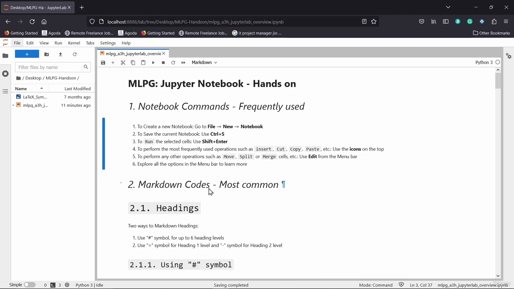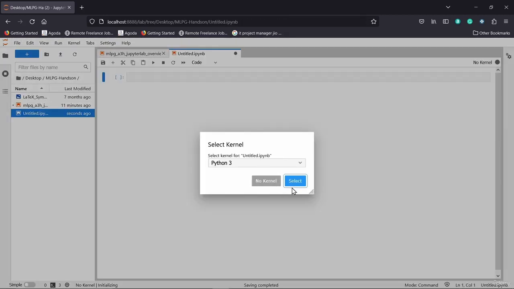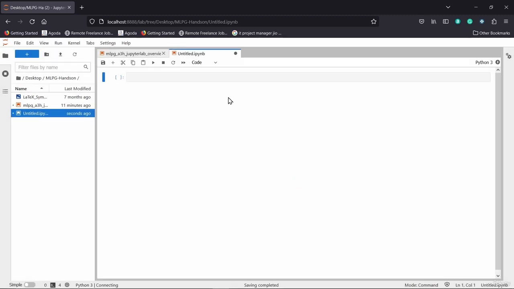Frequently used notebook commands. To create a new notebook, go to File, New Notebook, and select Python 3. An empty notebook is created with a blank cell. Jupyter Notebook offers three types of cells: code, Markdown, and raw. You will write all your source codes in type code. You will write the text you want to format in type Markdown. You will write the text you don't want to format in type raw.